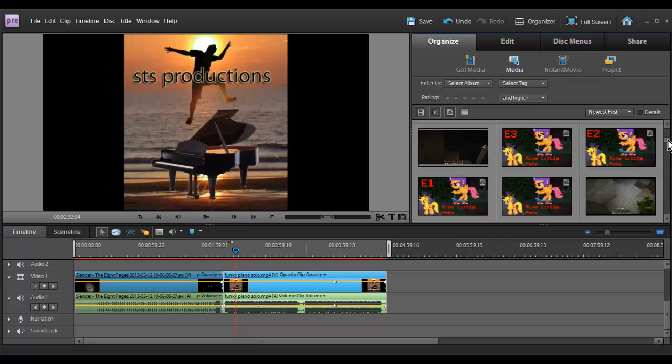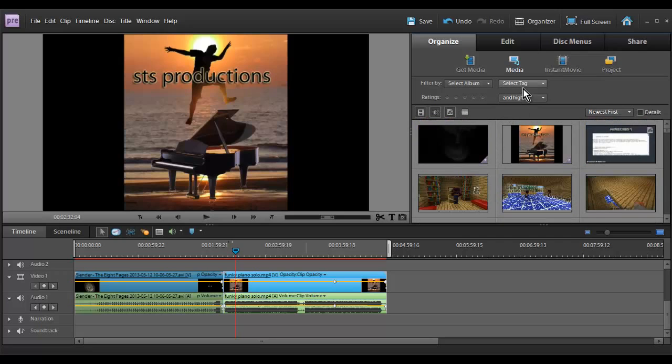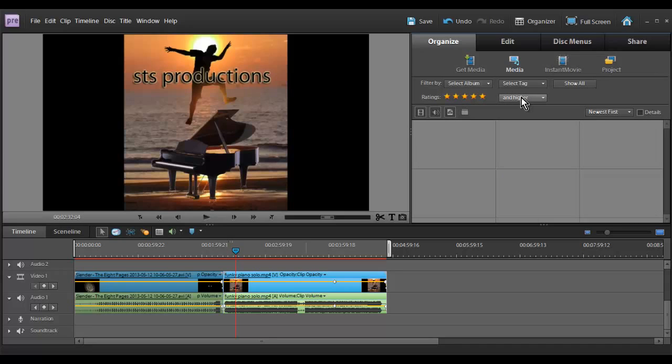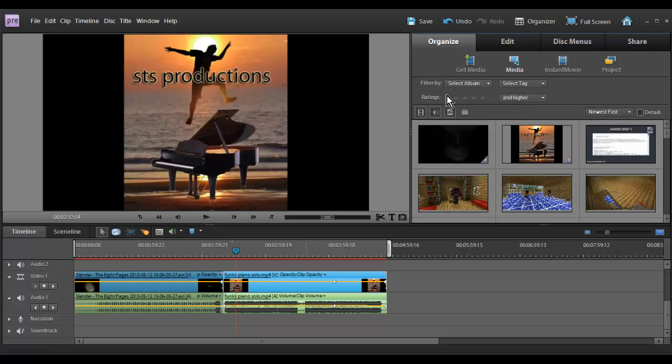As you can see, it's a lot of Minecraft footage. It's what I used to edit. Select tag, you can add tags, that's an organizer thing though, not an elements thing. And higher and lower only, that's just ratings. If you go 5 stars and higher, 3 stars and higher, 2, I don't give any of my stuff ratings. Newest first, oldest first, you can add details, names, that kind of stuff.